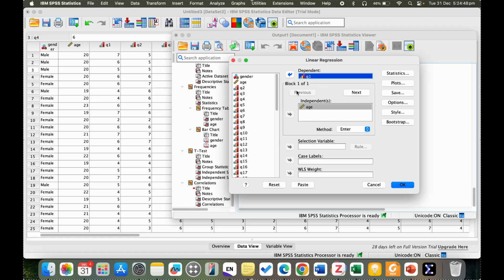But in reality, when you do your research, you may have to do some calculation, a sum of questions 1 to 5, for example. But this is just a tutorial, so I can just pick any question. I put in question 1 as the dependent, and then age as the independent. I want to see if age can predict the motivation.